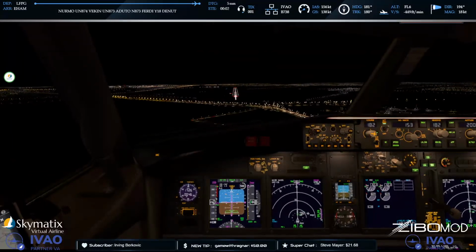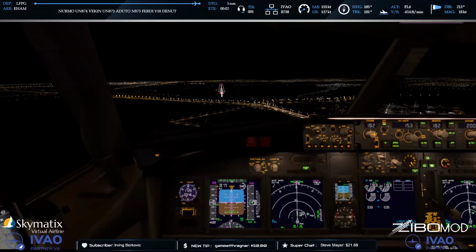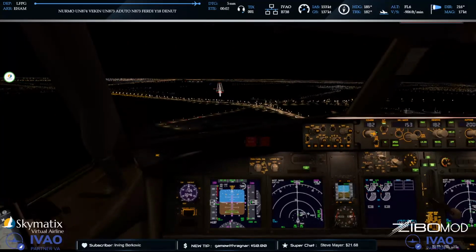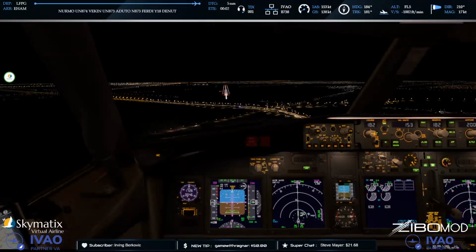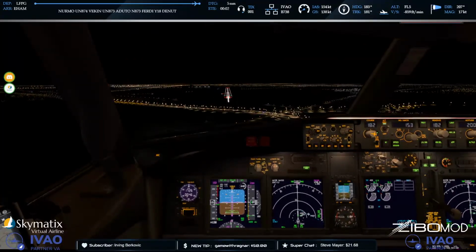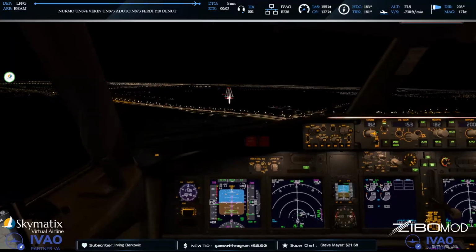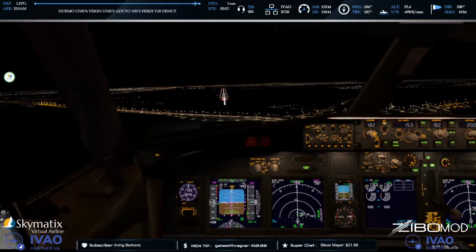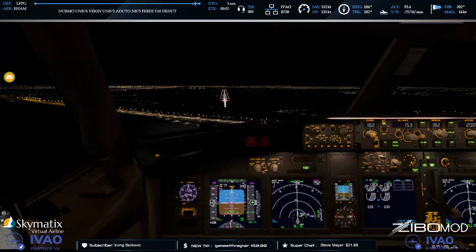X-Plane 12 has got a silly new thing where they blur some of the textures for FPS issues, you know, to give you better FPS. So I'm not sure where to draw the line, what's good, what's bad, those kinds of things.